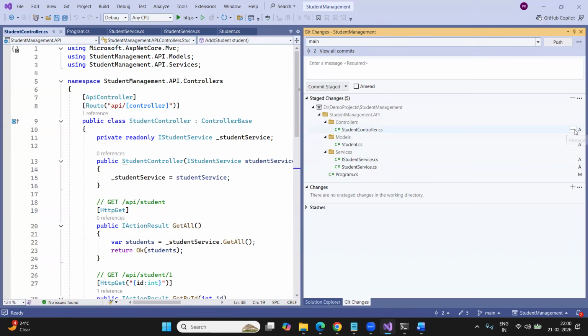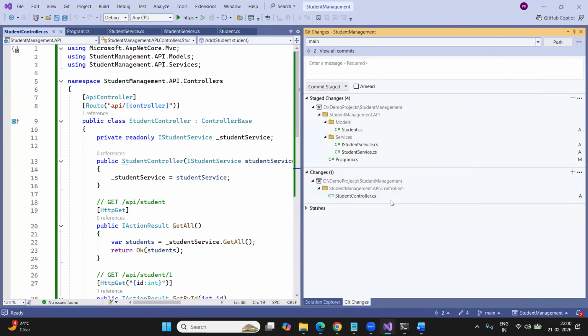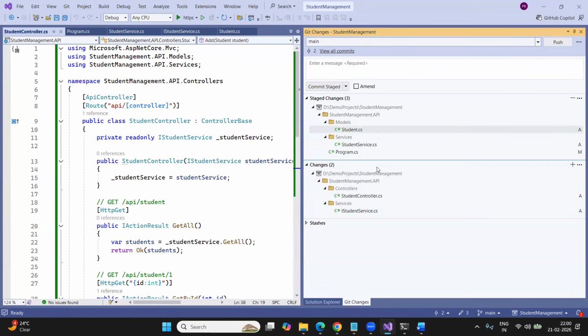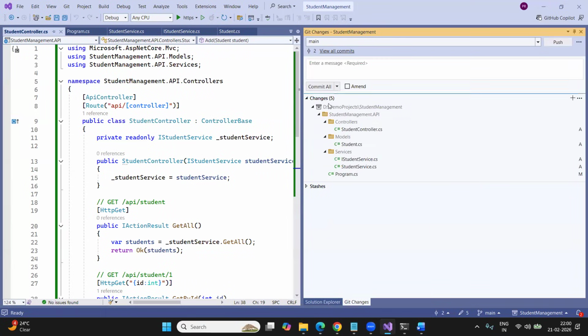For example, I don't want to commit the student controller, so I unstage it. Again, it will move to the changes section. I don't want to do this one either, so it will move to this section. I want to move all of this from the stage to the changes section. Okay, you can click here. So now it is moving all these files again. Go back to the stage section.